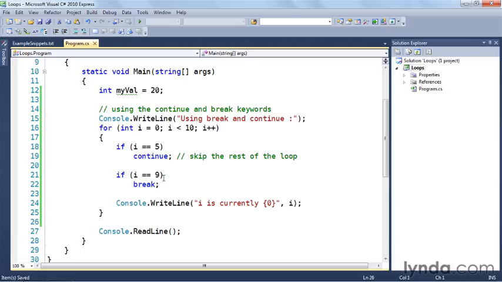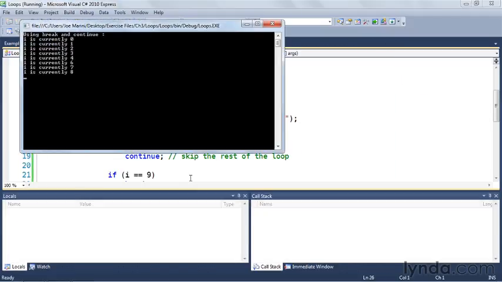And then in the case where I is equal to 9, I'm going to use the break keyword, which basically means, hey, you know what? Just stop the loop. It doesn't really matter where we are. It doesn't matter about the condition test up here. Just stop. So let's save, and we'll run it. Let's take a look at the output.